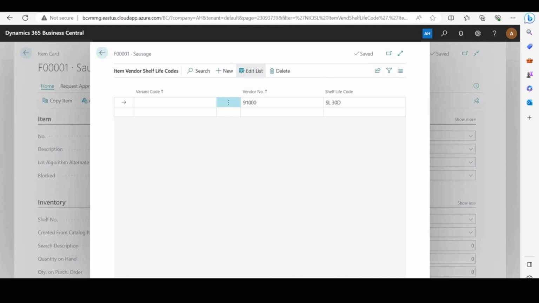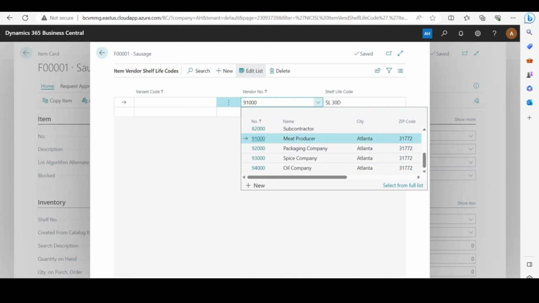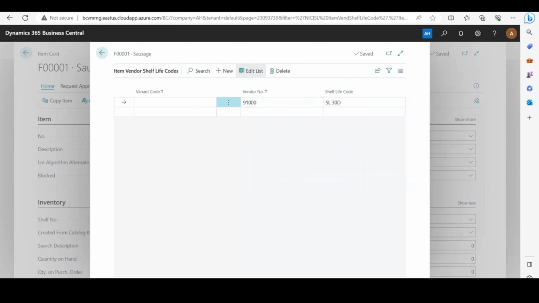In addition, if our items have variant items, we can also include variant codes. That way the requirement will apply to variant items as well. So we can see here that our vendor number is vendor 91,000, which is meat producer, and the shelf life code is the 30-day shelf life requirement. This means that for purchase orders from the vendor meat producer and for the item sausage specifically, they are subject to a 30-day shelf life requirement.